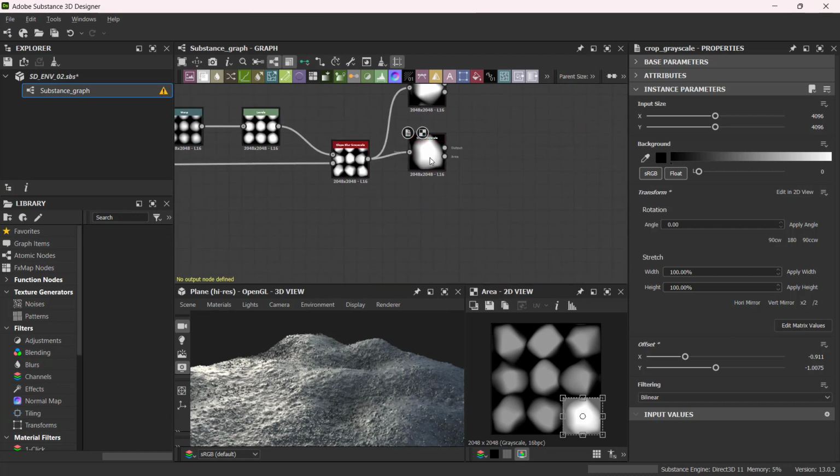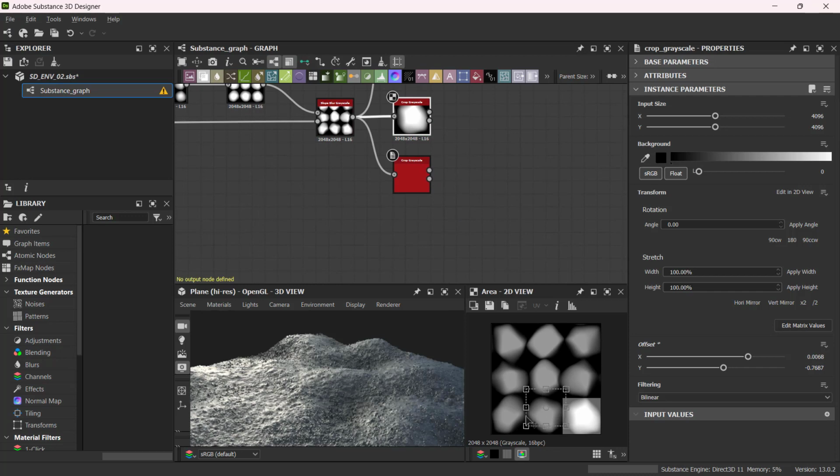I'll do another Control D, drag it down here, and then here. Oops, double click the area so I can see it also.